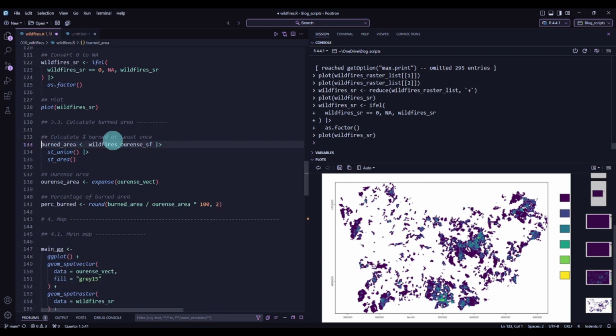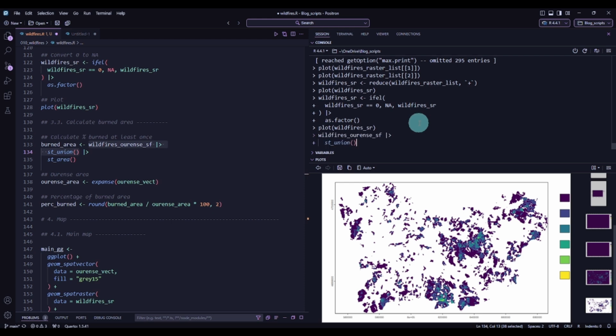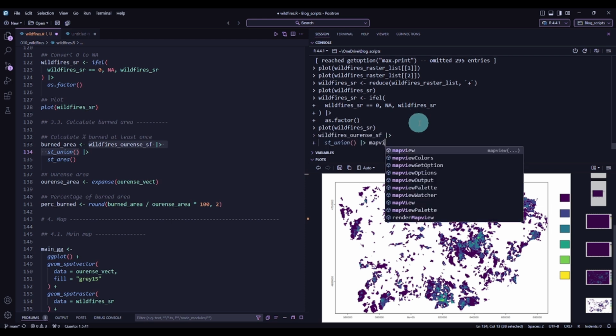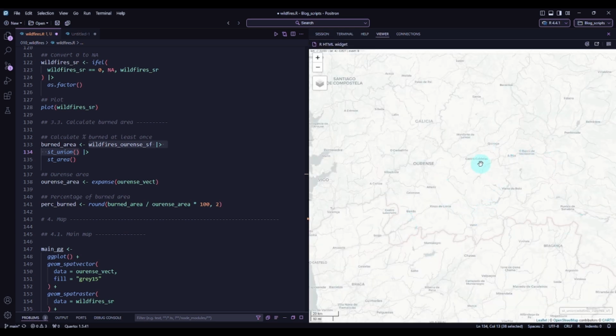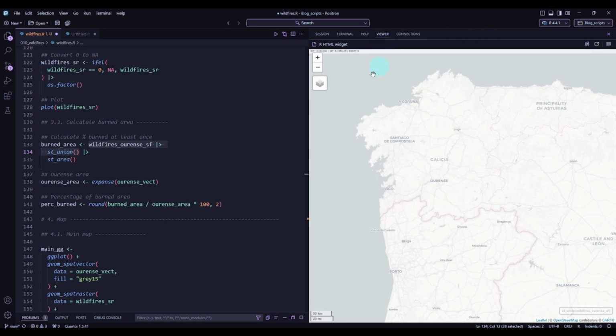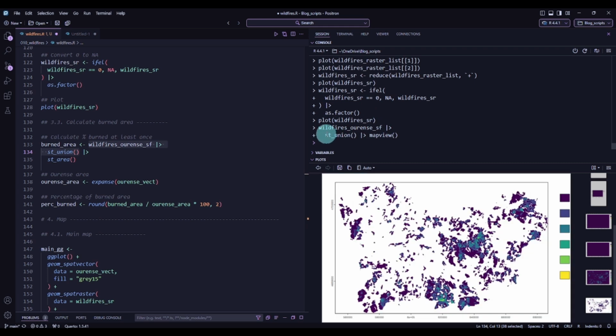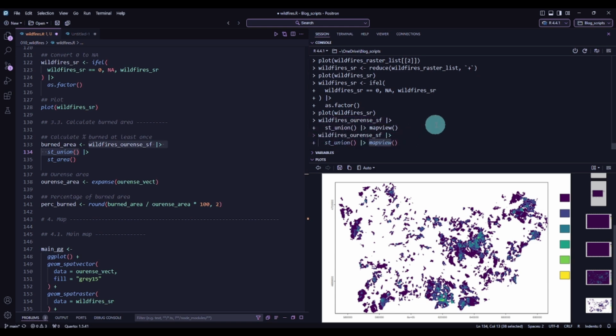Alright, so we will go to the last part of the analysis, which is calculating the burnt area. So here I'm taking the wildfires of Ourense and creating the union. If I copy this and pipe it into the map view function, okay, we don't see anything. I don't know if this is an error of Positron with the mapview package when we use this function. So maybe I will just use the plot function instead.